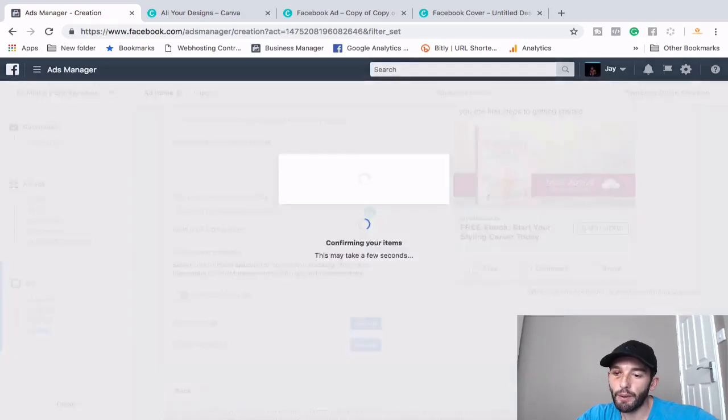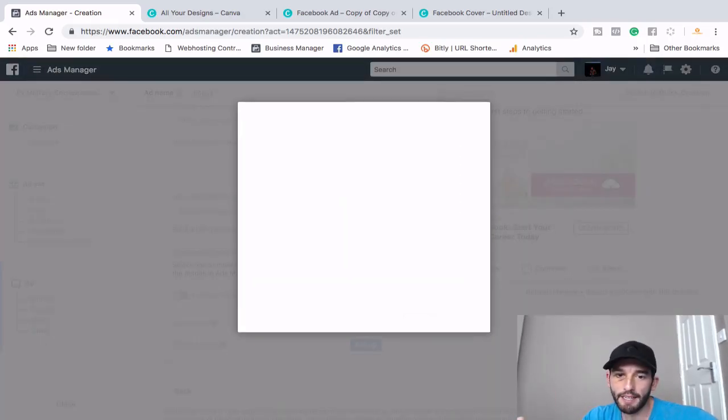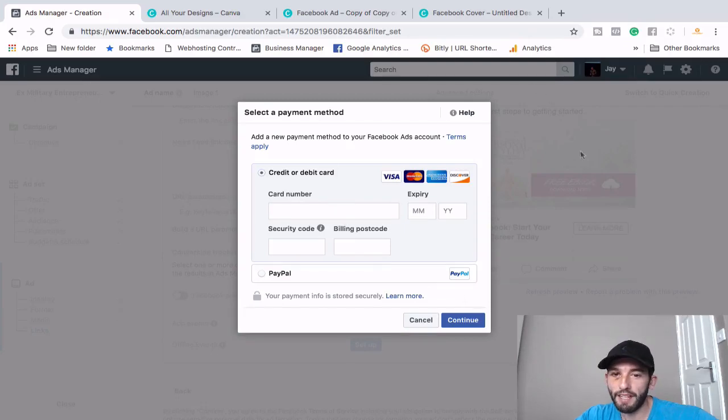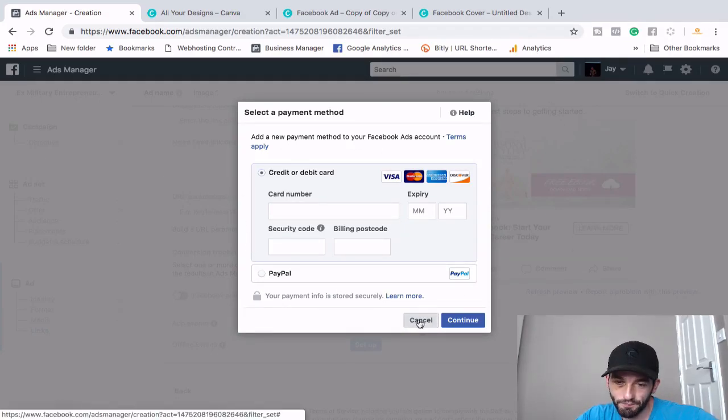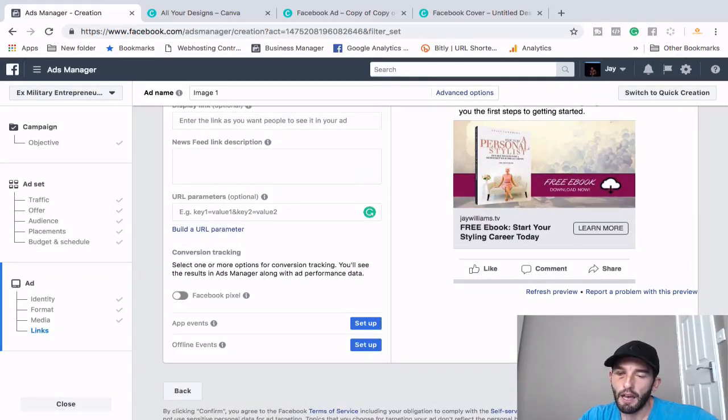Last thing you're going to do is go ahead and click confirm. If you haven't entered your credit card already, you're going to fill in your credit card details. I'm just going to cancel that, and then what's going to happen is that is then going to be sent to Facebook for review. Once that is reviewed by Facebook and it complies with all their guidelines, then it's going to be approved and your Facebook ad is then going to go live. So that is how you set up a Facebook ad for your business.